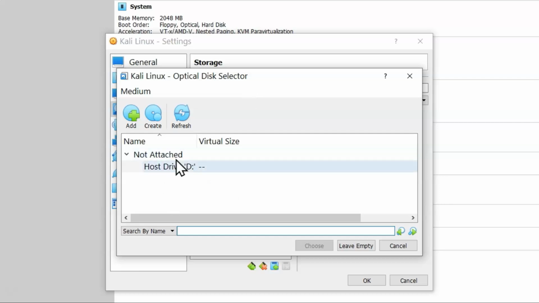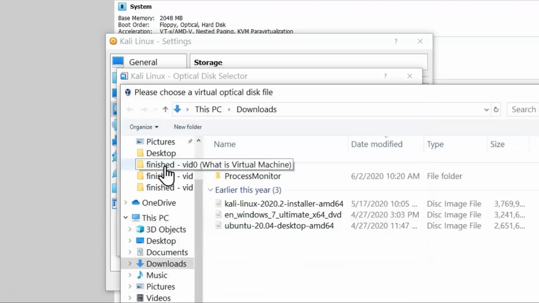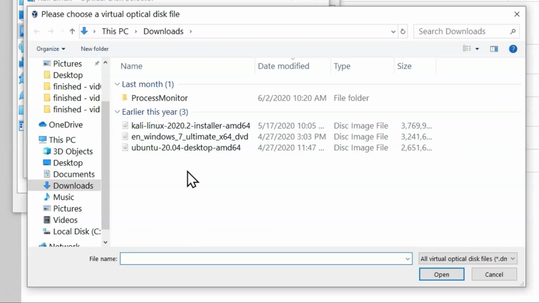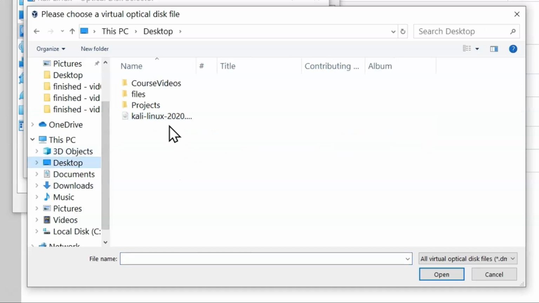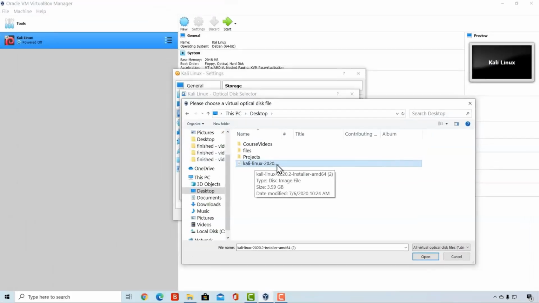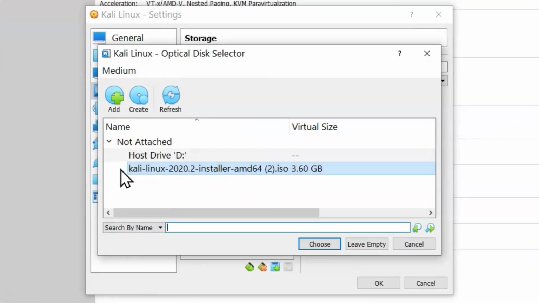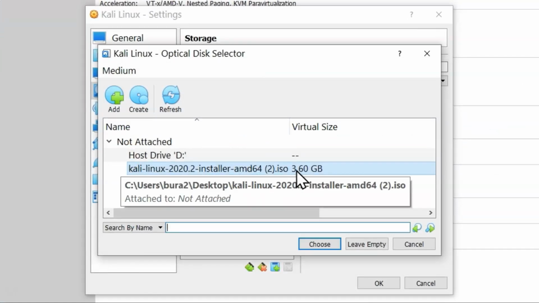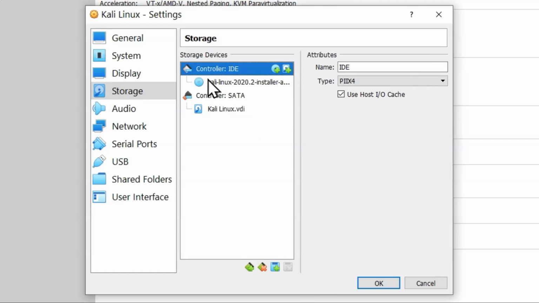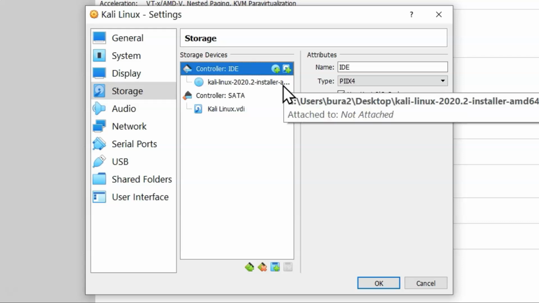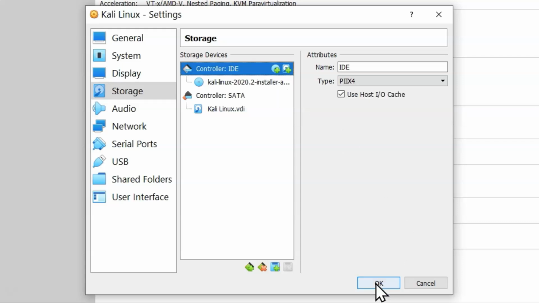In case you don't see it right here, you want to click on Add, and you can simply find it on your machine. In my case, as we can see, it is right here in the download section, but in your case, if you moved it to the desktop, it will probably be on the desktop as well. Since I have it in both locations, I will select the desktop one, double click it, and you will see it being added right here. Then you select it here, and click on Choose. You should see it being added right here under the controller IDE, as it says Kali Linux 2020.2. And once you see it, you can simply click on OK.